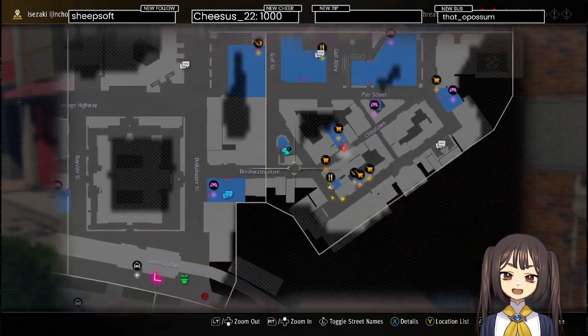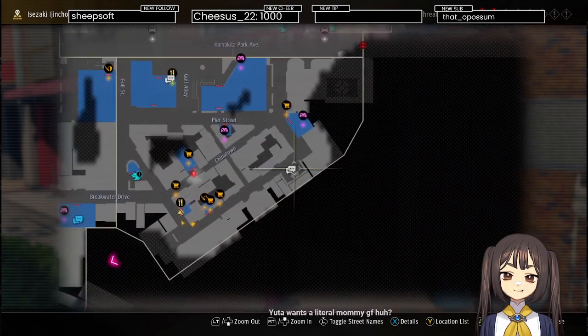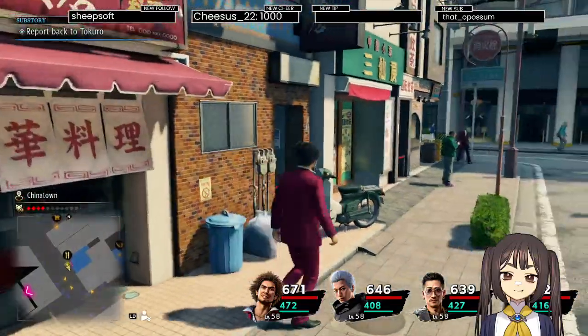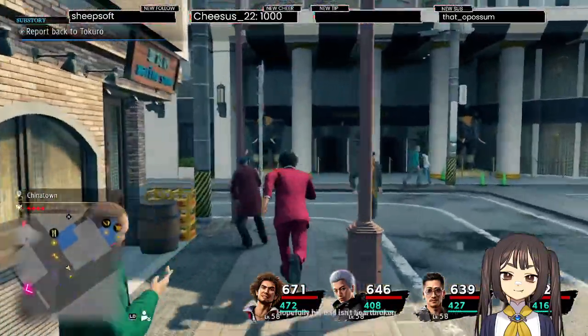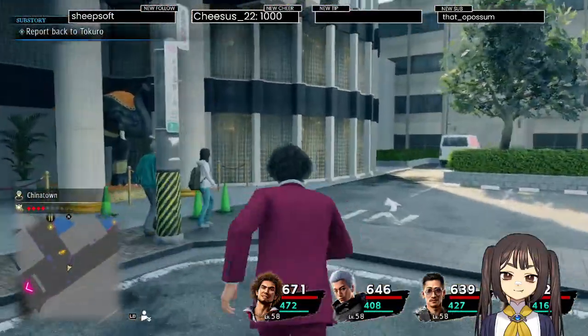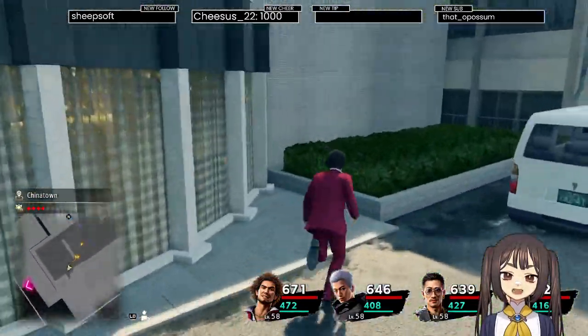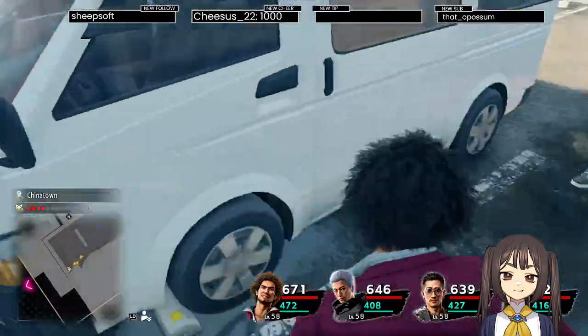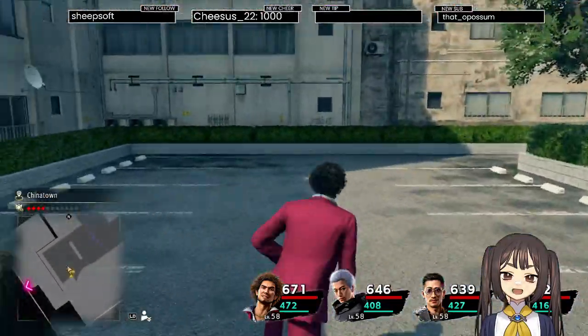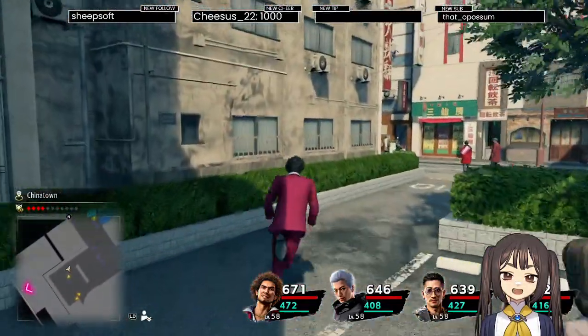What's the quest in the school? I don't know. I want to keep going though. Is there anything over here? What's this little alcove for? It's a parking lot, huh? Not even gonna give me anything.